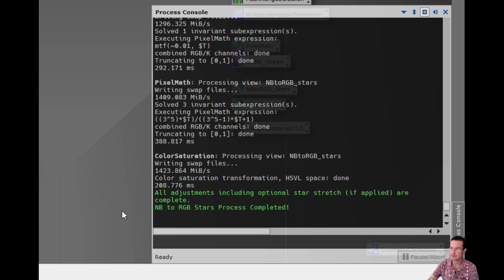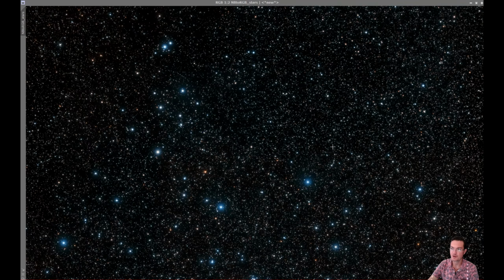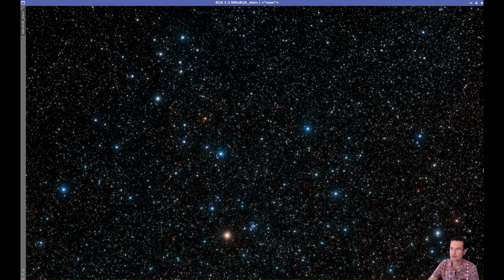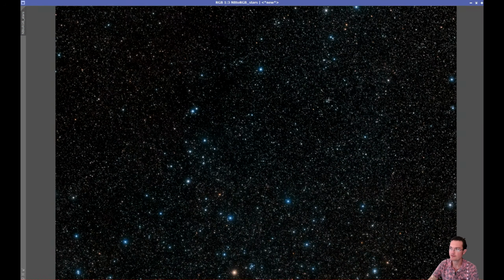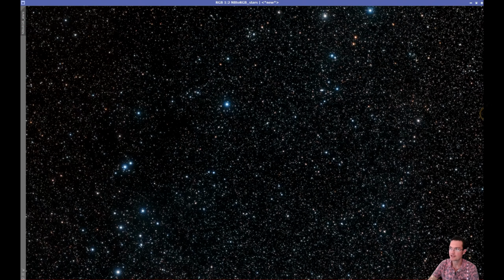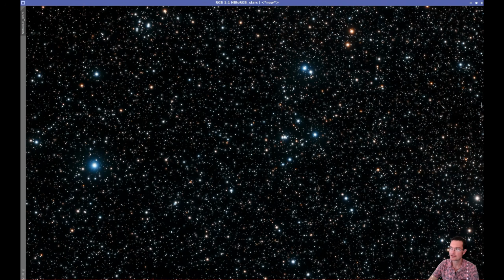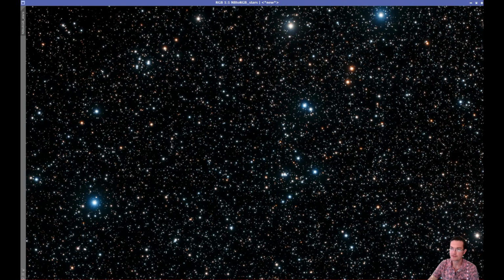I also want to say when it's done, the process console will go ahead and give you the green. All adjustments are completed and the star process is complete. Let's take a quick look at our HOO stars that it came up with. Some blues, some oranges, some deeper reds in there. Everybody has their own star preference, and depending on the object itself, you may have to do a bigger stretch or less of a stretch.